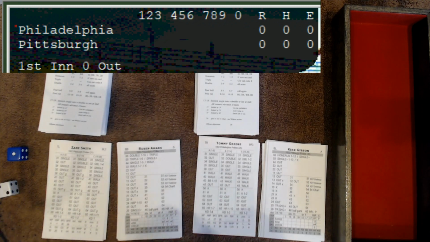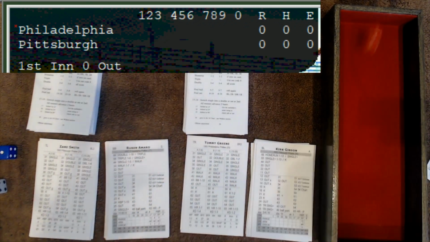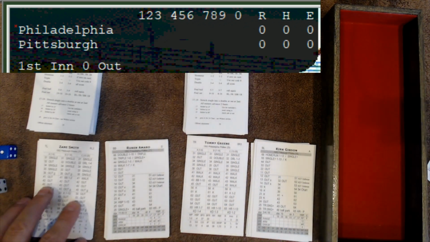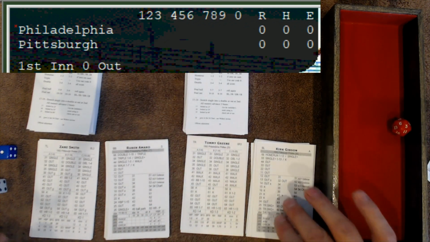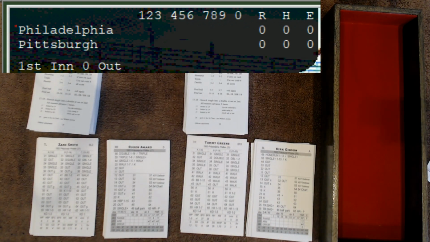We'll roll for Zane Smith here, see what kind of outing he's going to have. 5, so Zane Smith with an A day. We'll roll for Tommy Green. Oh, both of them have an A day, so good, tough pitching matchup today. Zane Smith, Tommy Green, here we go.